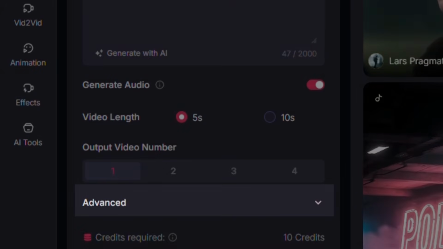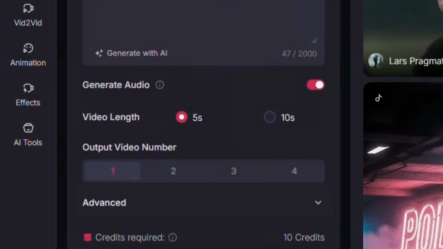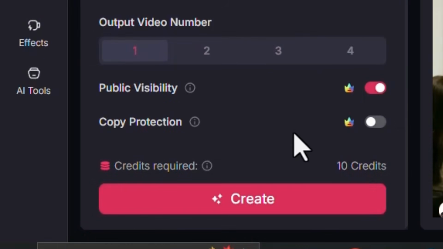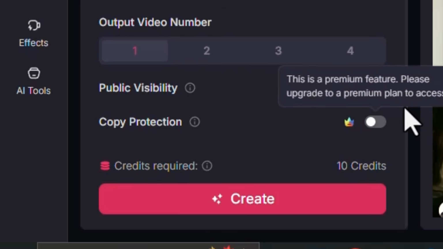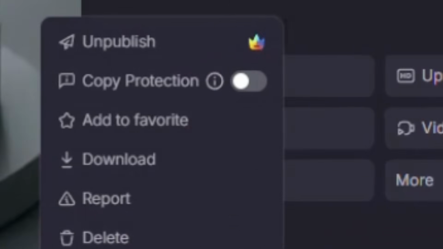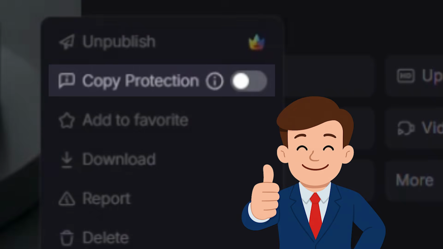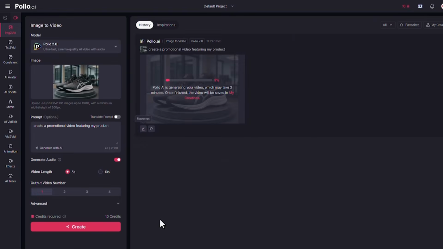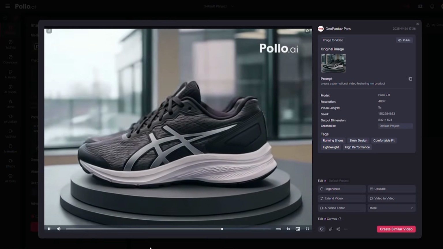By clicking on options, you can adjust more settings for your video, including resolution. The next option is related to making your video public in the platform's Explore section, so other users can see your video by enabling public visibility. Copy protection lets you hide the source of the video and the prompt, so no one sees what you used to create it. Finally, click Generate, and in a short time, it gives you the best output.